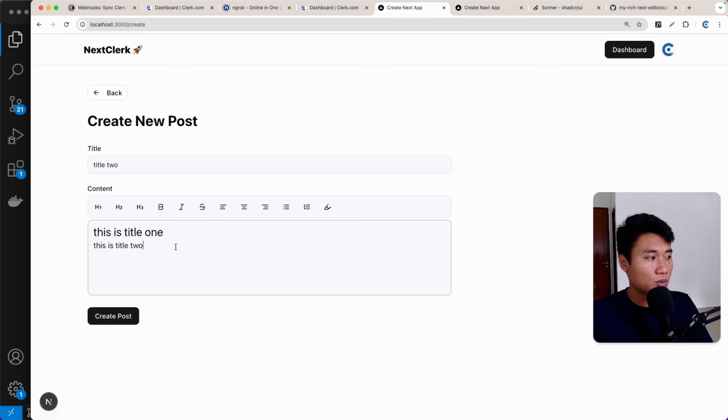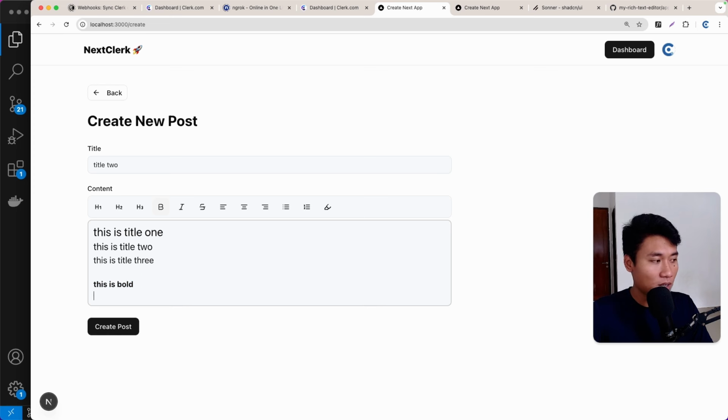I'm going to use heading 2 right here. And for the heading 3, I'm going to say this is title 3. I'm going to use heading 3. And also this is bold. Let's make it bold and etc. Okay, I just want to highlight this one, test. I'm going to make sure this is going to be highlight.